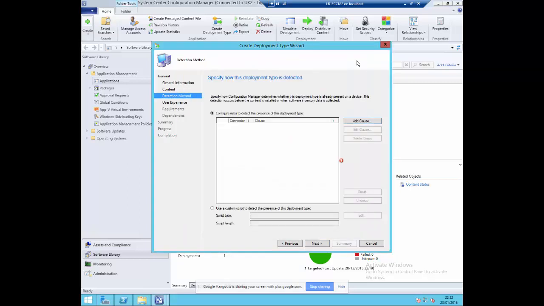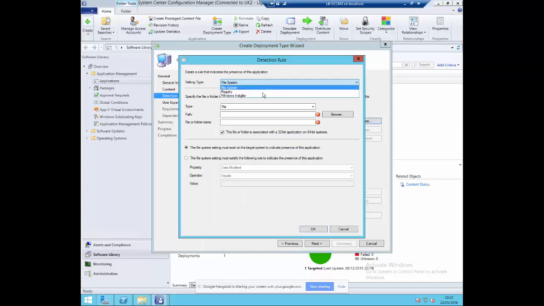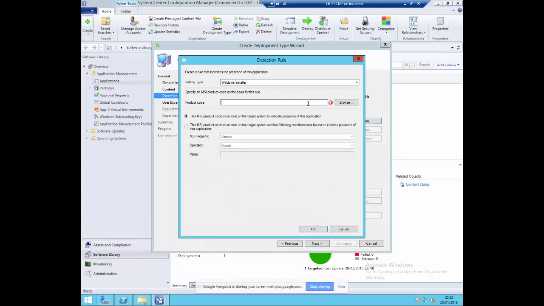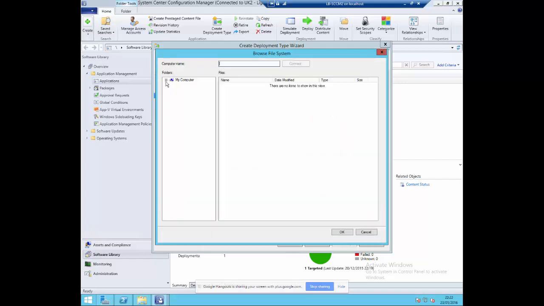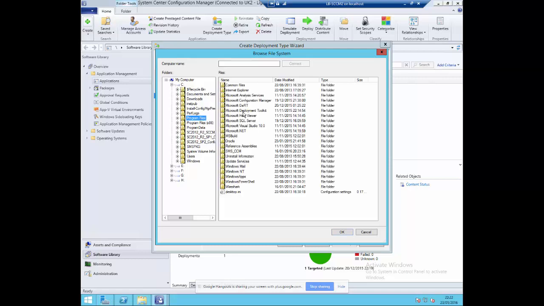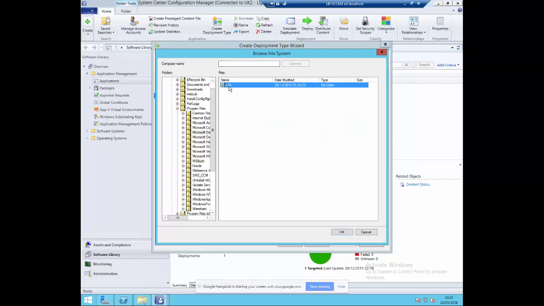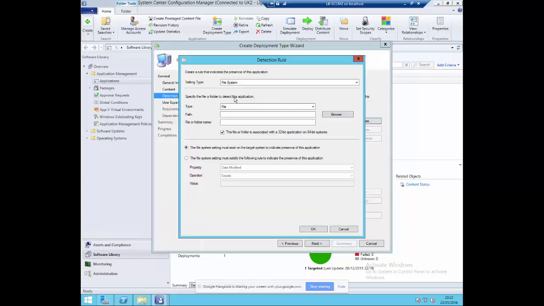So it's saying, how do I detect if this application is installed so that I won't go ahead and install it? So if it's got a GUID or a product ID like we saw earlier, I can add a product ID or a Windows installer ID, a product code, add it here. But one thing I can also do is use a file system and say, look on the machine in this location, in the C drive, in program files, under 7-zip. If so-and-so dot exe exists on this machine in this location, that means the application exists.